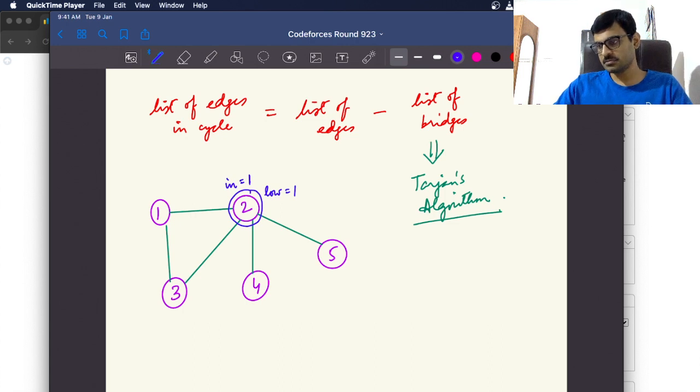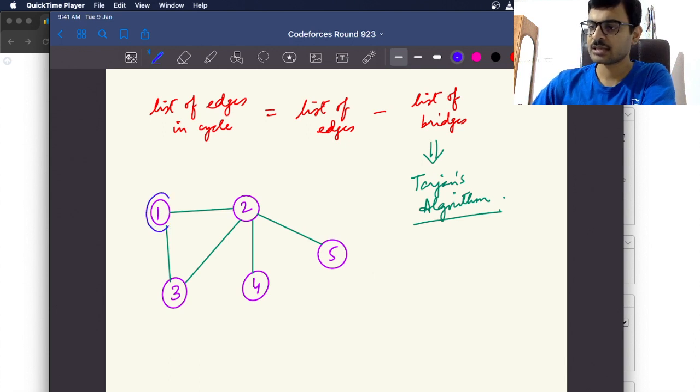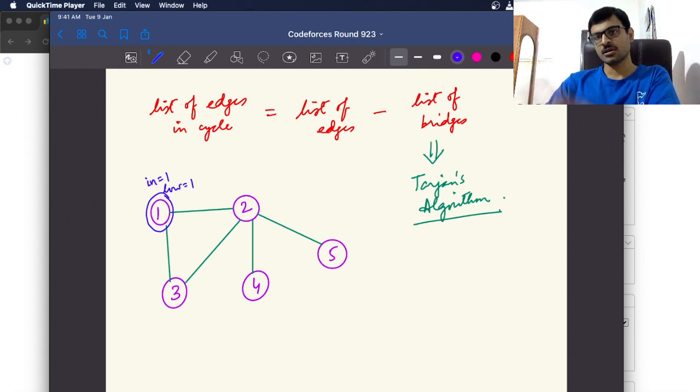Next, or let's start at 1 maybe. That might make the example more interesting. Let's start at 1. I can say okay, I'm starting over here. So n is equal to 1 and low till now is equal to 1. Next, I'll move on to the next one. Let's say I'm moving to 2.